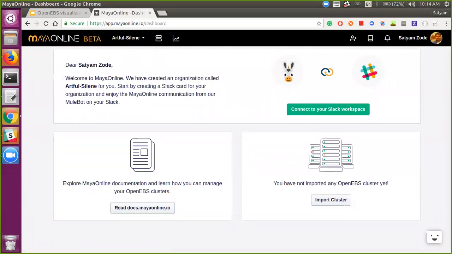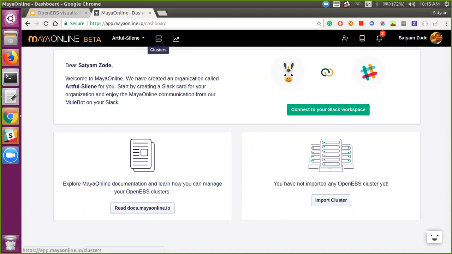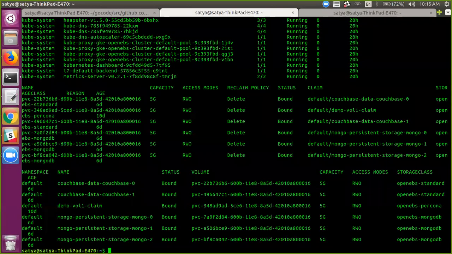Okay, so the concept of Maya Online is, when you want to monitor your OpenEBS volumes plus Kubernetes cluster, you can use Maya Online. And currently Maya Online is free to all. It has several features such as monitoring and a better configuration view, which I will demonstrate soon. The flow is that you have to import your cluster in Maya Online, and then you can visualize your cluster. So let me show you my Kubernetes cluster.